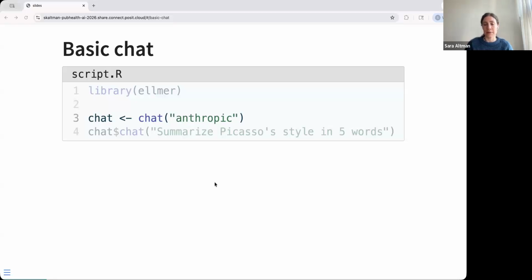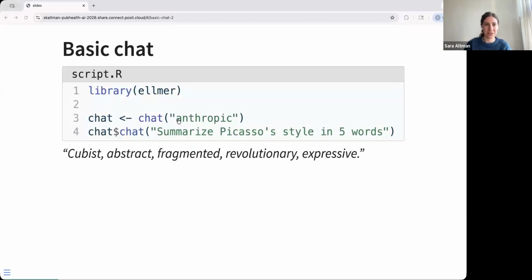This is going to control our communication back and forth to the LLM. And then to send a request to it, we call the chat method on the chat object. I'm going to just send it something. I asked it to summarize Picasso's style in 5 words. Let's see what it says before we move to the Python code. So it gives us back a response as a string. With just a few lines of code, we've already set up this connection to the LLM, and it's given us back a response.